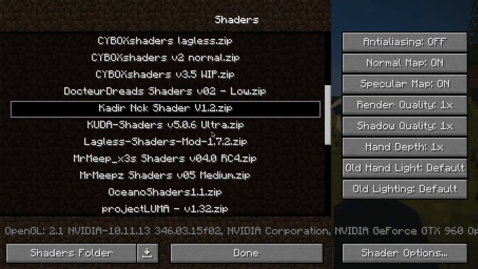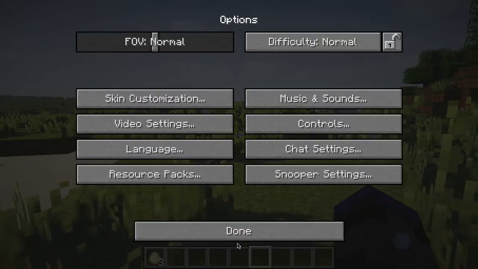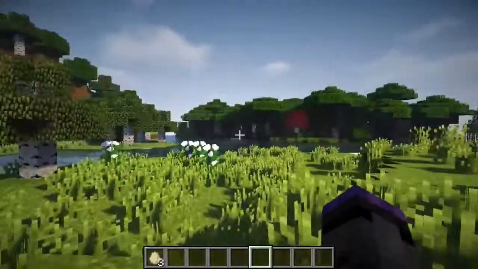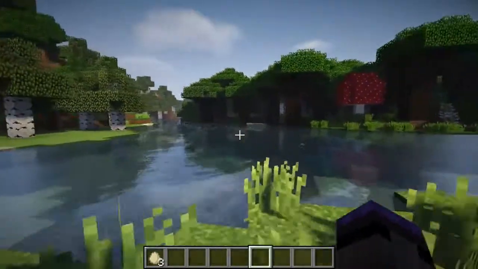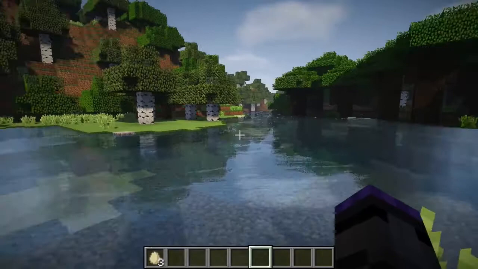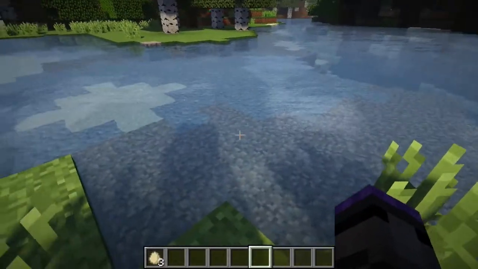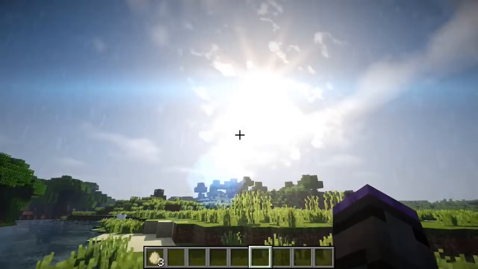All right, now KUDA-Shaders version 5.0.6 Ultra is the one that worked well for me in this instance. And it's a nice shader. It's really very nice. So you get even more texture on the water, the ripple feel, more undulation, some refraction, procedural clouds, decent lens flare.